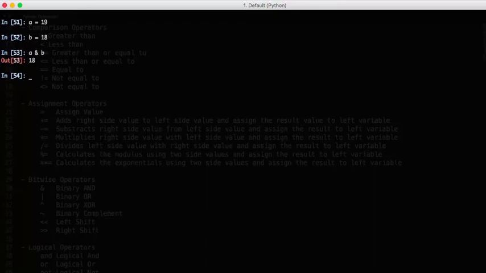How? In the background, Python first converts 19 and 18 into binary format and then performs the AND operation. Let's check what is the binary format of 19 first. How can you check that in Python? Simple, we have a function. So the binary format of A, which is 19, is 10011. Let's also know the binary format of B.